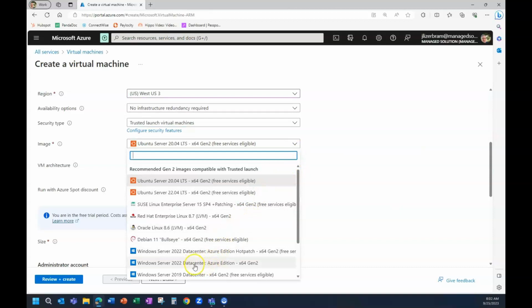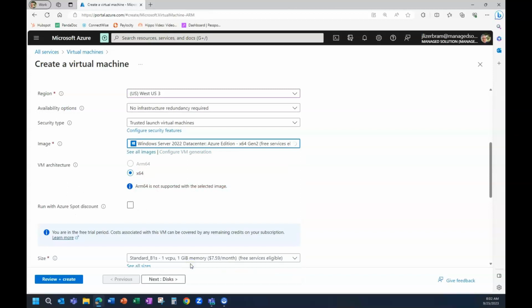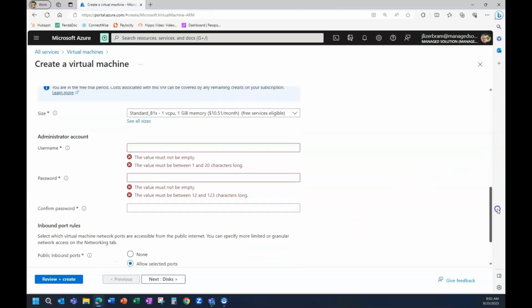Now, the fun really begins in terms of selecting your operating system. And you can see there's quite a few images to your avail. There's a Windows Server 2022, Data Center Edition. That's what we'll choose for this one. Now, if you want to get some additional discounts, it's worth exploring some of these informational items. Check the box if you want to get some additional discounts, kind of research what that entails.